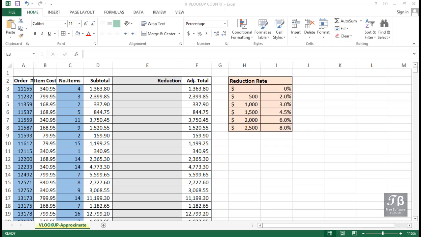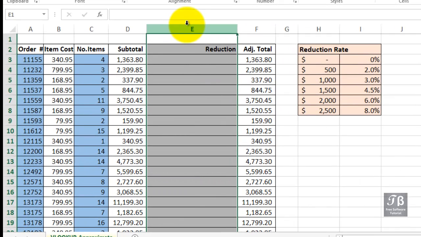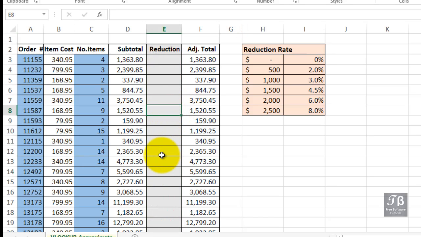In this worksheet called Vlookup Approximant, we need to look up information to put into column E. It's going to be a reduction rate based on the table that we're seeing in column H and I. In Excel, there are multiple lookup functions. The two most commonly used ones are Vlookup and Hlookup. And by far, Vlookup is most common.